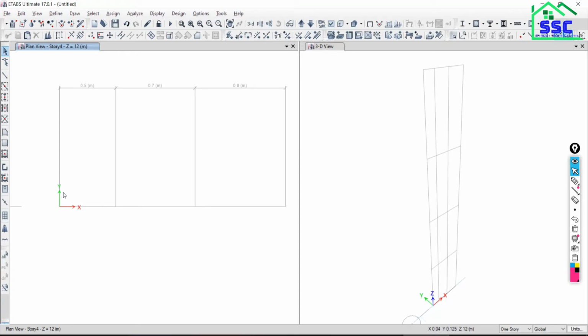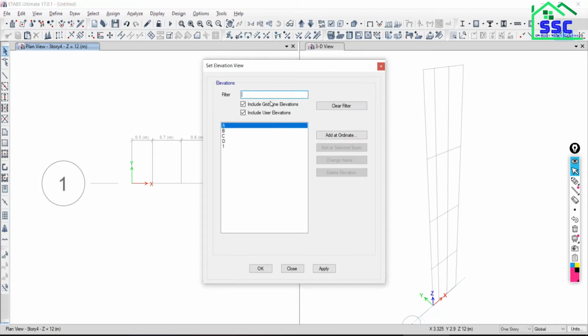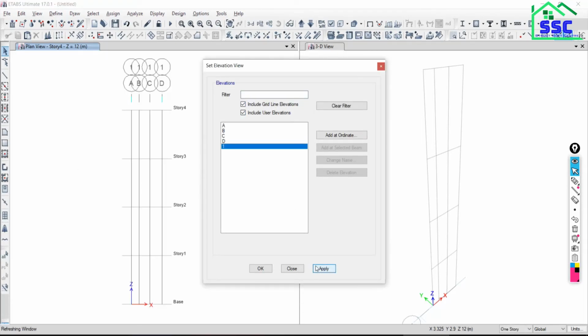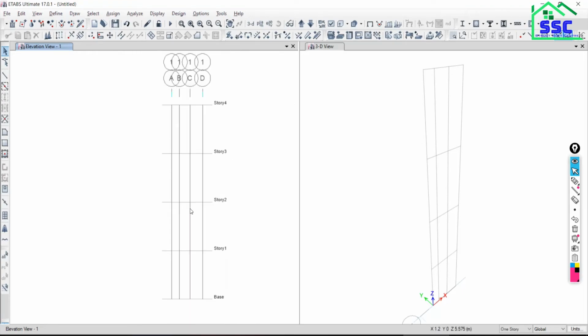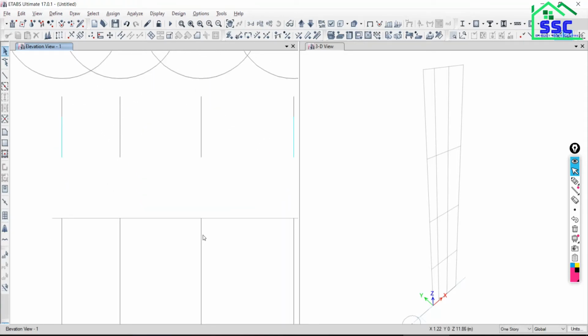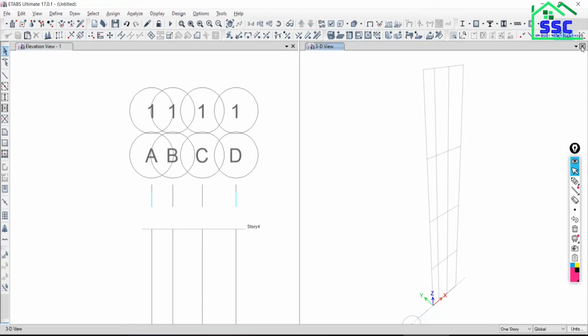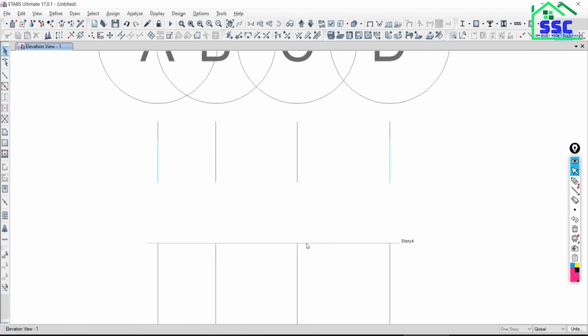Just go to elevation. I want to see the elevation along the grid first. Say apply. So 4 levels are there. We actually don't need to look at all 4 levels. Wherever you want to model the beam, you can use that level. Here I just want to model at the 4th story.